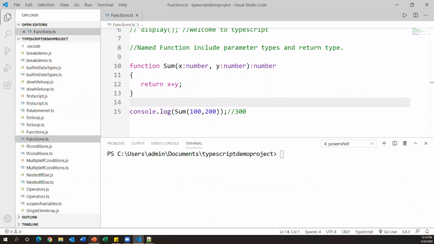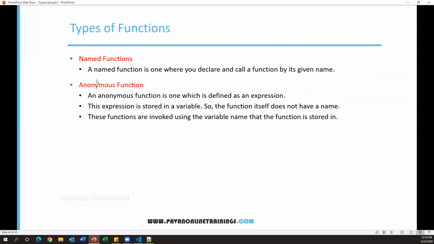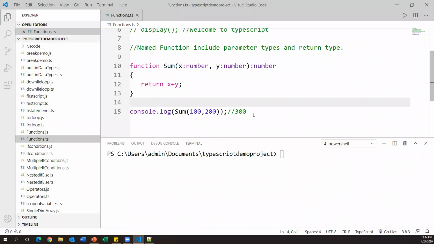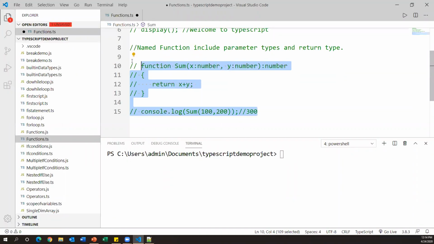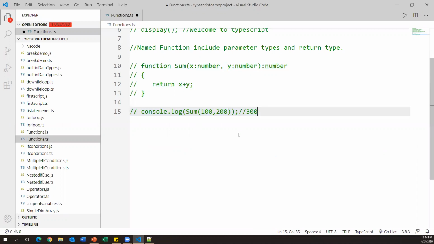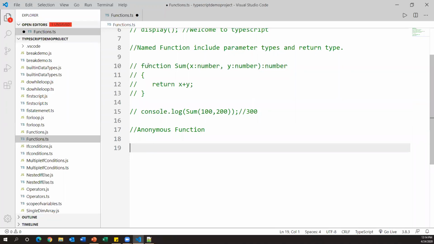Now I'll show you anonymous function. We have seen how to create a named function with parameters, without parameters, and with a return type. Now I'll show you how to work with an anonymous function. Let me just comment this out. To create an anonymous function, let me put the comment, anonymous function. So let me show you how to create it. The syntax of an anonymous function is like this.